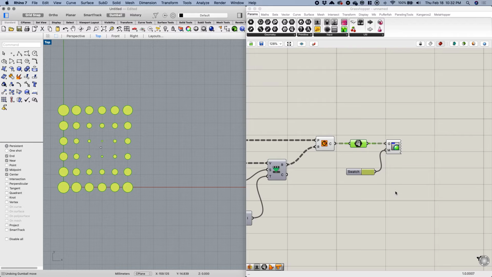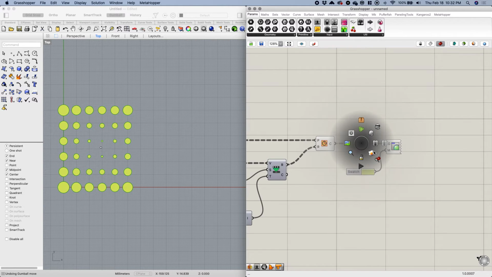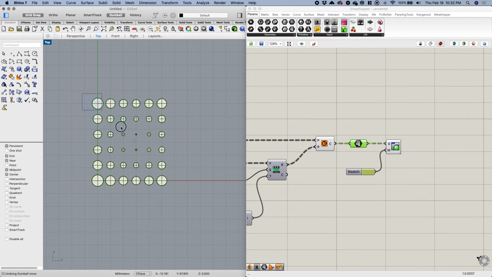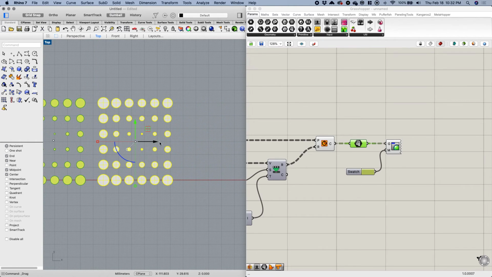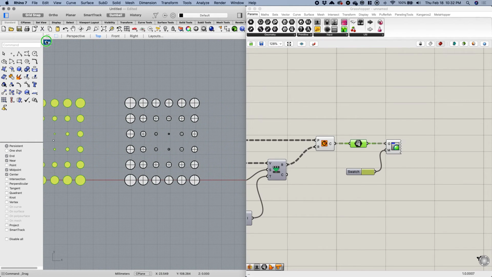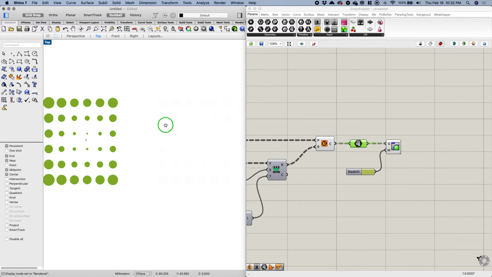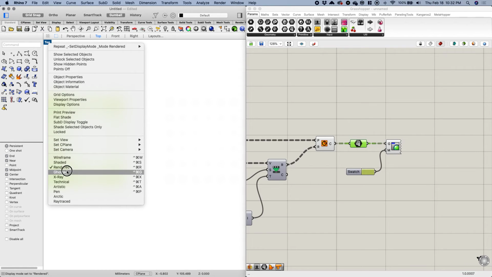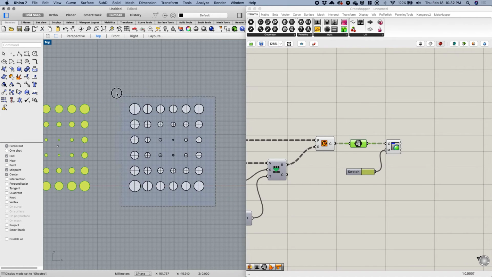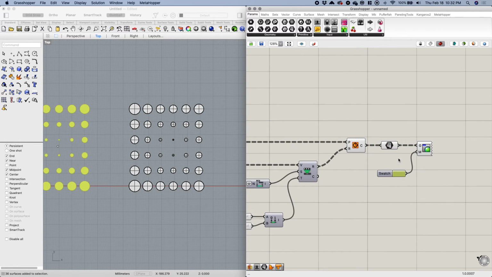Oops, I think I deleted it. Bake. Select everything. I don't want the point. Move this over. So there's my result, and if I look at it rendered, we can see that there. Let's go to ghosted. There we go. So we can see our surfaces right here.